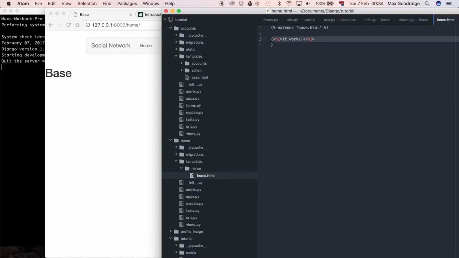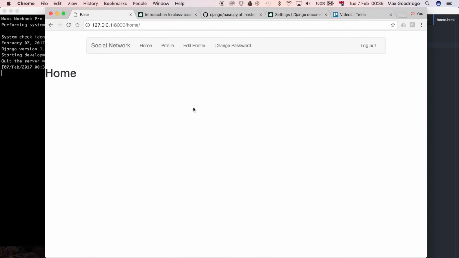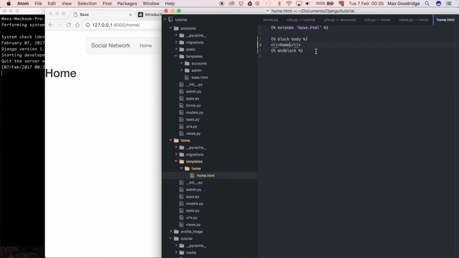So I'm just going to add the block here, block body, and I'm just going to do end block, just so I don't forget. I always write the block and the end block together, just so that I always remember to do them. And then I'm going to define what I want inside here, so let's say an h1 that says home, and that should show up instead of base. So that's how you'd make that template show up, in case you're a bit confused because I defined the header in the last one and it didn't show up. I just had to add that block body in there.